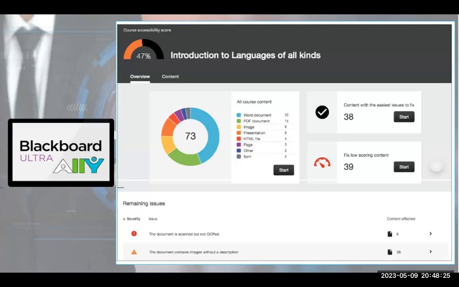There is also an option for a list of all issues identified in the course. Whatever issues you have in your course, you can find them in this report. You can have a look, this is a circle, this is 73%, and you can find all course content. This is almost 32% Word documents, 15% PDF documents, 6% images, and presentations, HTML files, pages, and other types, all available in your content. And by clicking on start, it can evaluate everything.